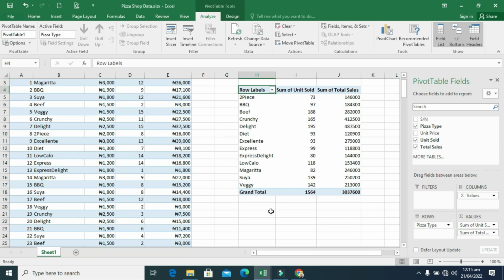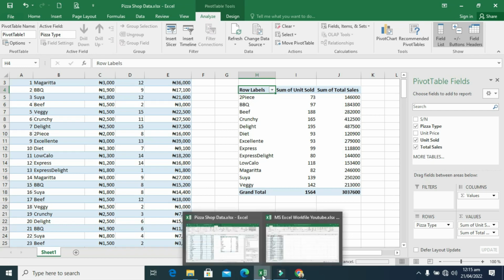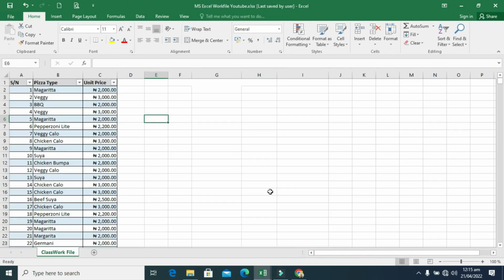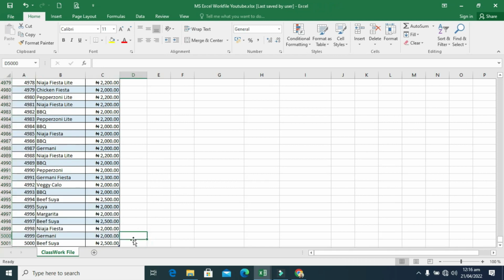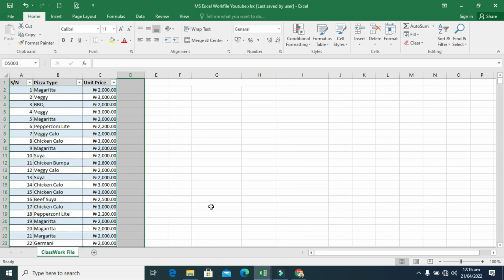Now in part 2 of this video, I'll be using another data set. So let me call up the data set. On this data set, I just want to do the same thing all over again. But in this data set, we have more records. So let's go Control Shift Down, Control Shift Down. It takes us to the very last record in this data set, and that's about 5,000. Wow! So we have a whole lot to work with. All right, so let's go back up.